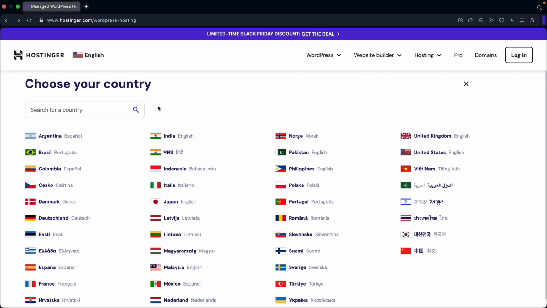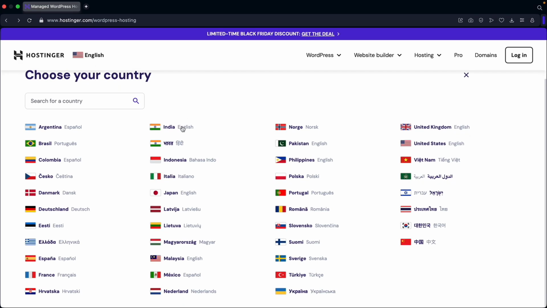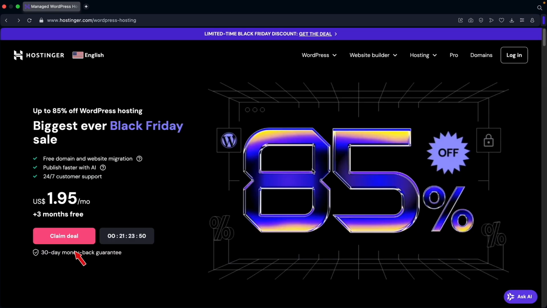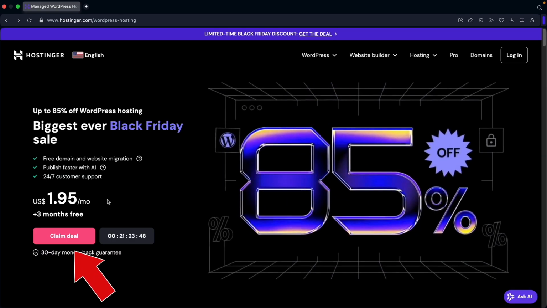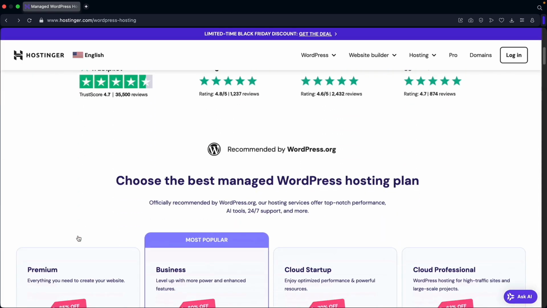If English is not your first language, you can actually switch to your native language right here. For example, if you speak Thai or Portuguese or Italian or Japanese, you can pick your native language and the entire website will adjust to your native language. So once you get here, let's go ahead and click on Claim Deal.